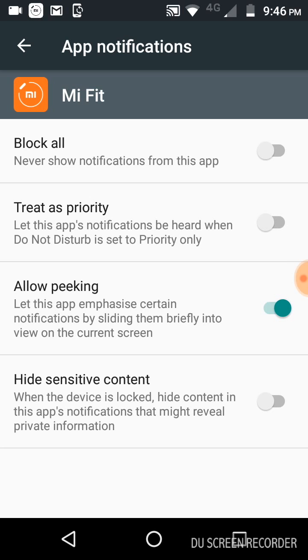So make sure that whenever you are having a very private conversation or things like that, you always have hide sensitive content enabled for that particular app. That can be Telegram, WhatsApp, Facebook Messenger, or anything.